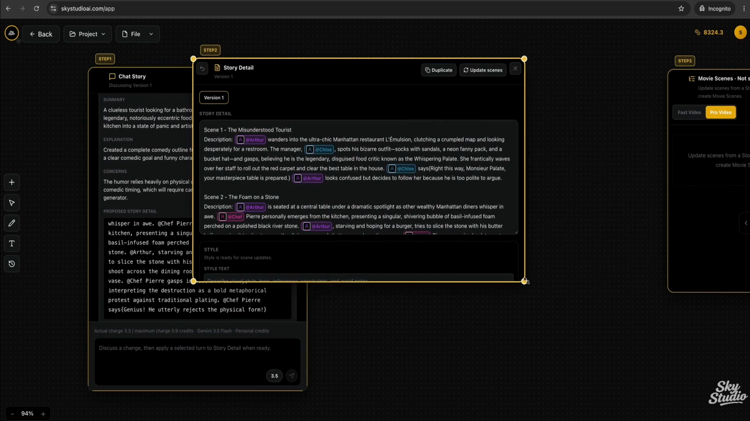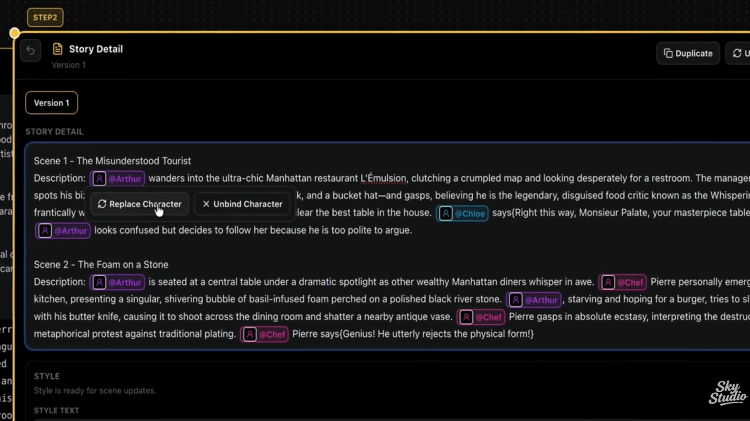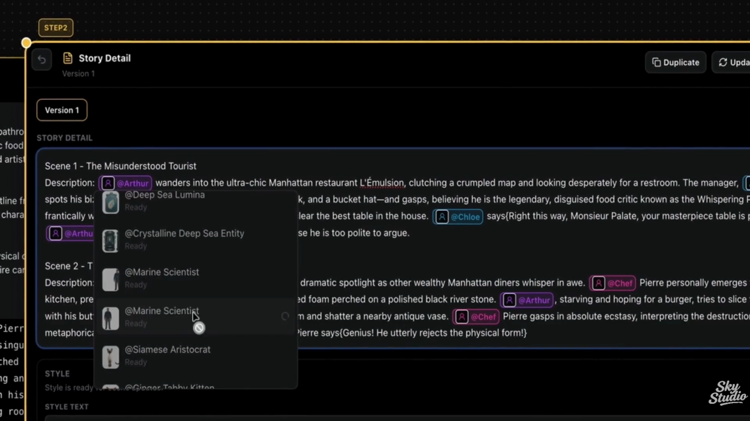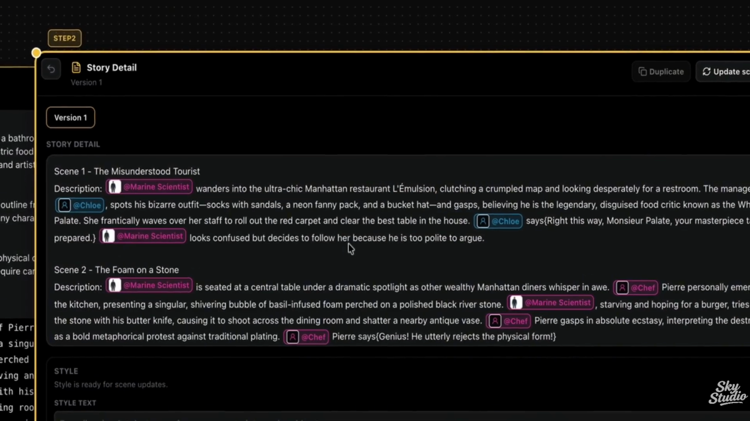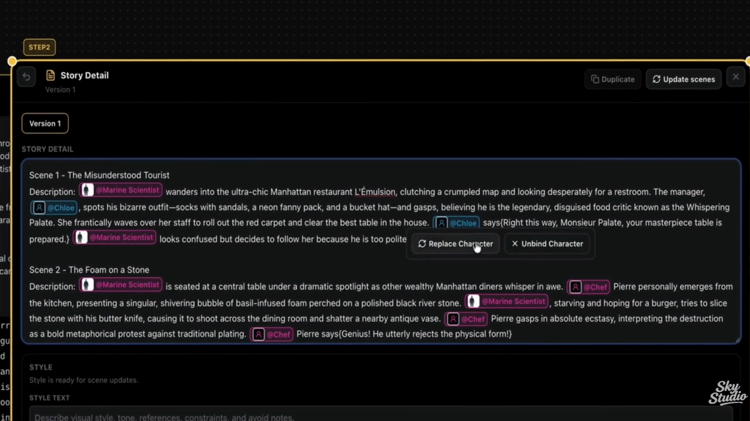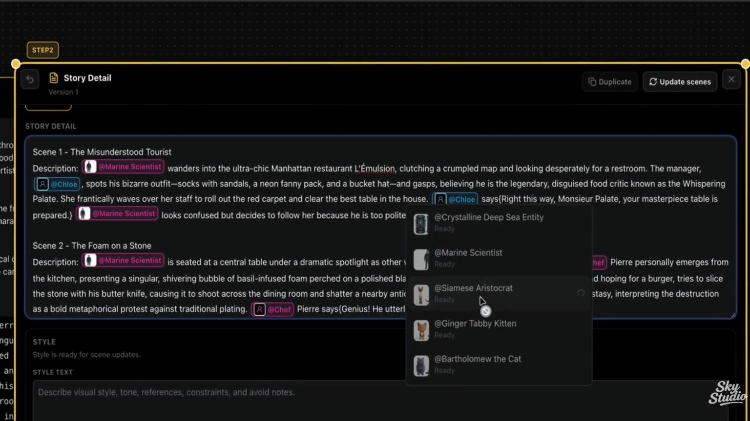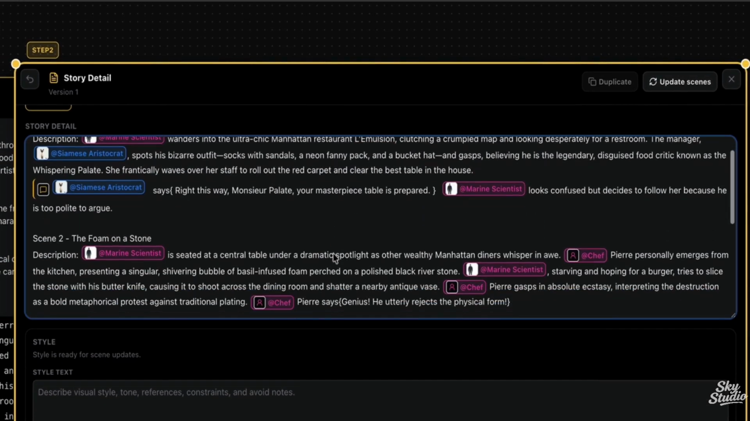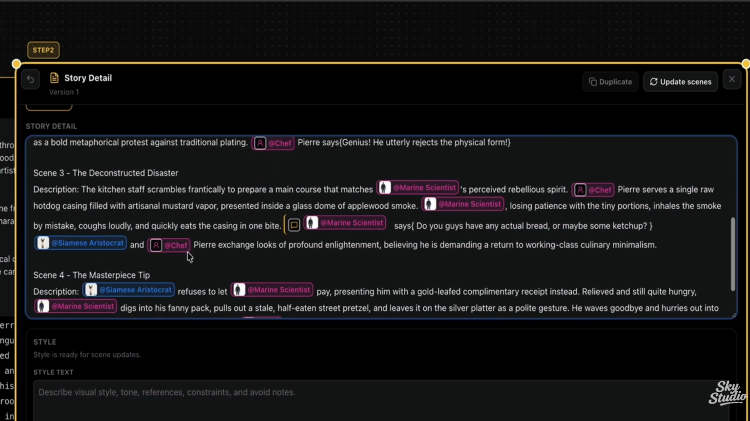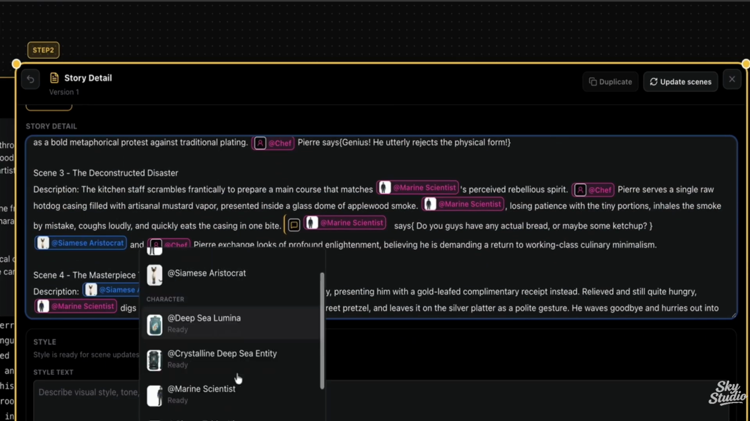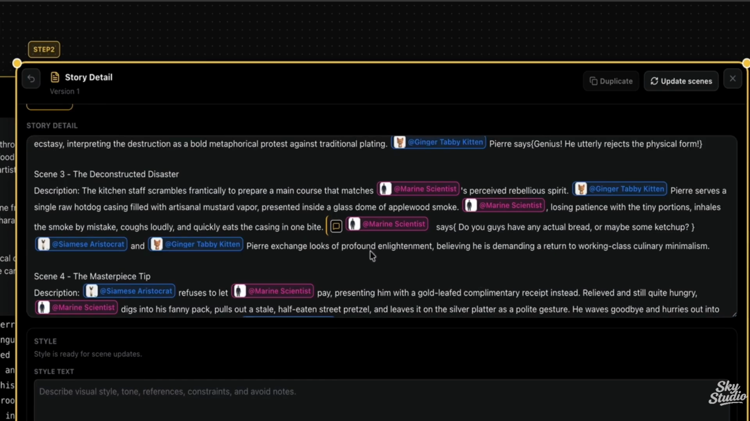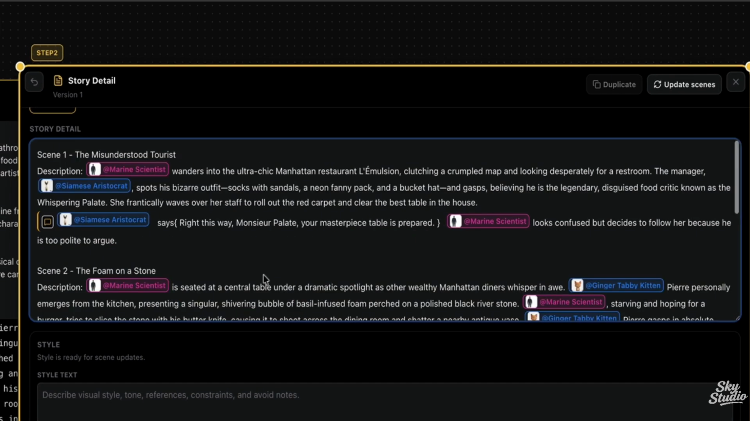Step 2 is story detail. Here, the idea becomes structured. You can refine the story, add your visual style, and this is the important part: bind the characters you already created to the story. That connection tells the workflow which character should appear in the scenes, instead of asking you to describe the same person again and again.